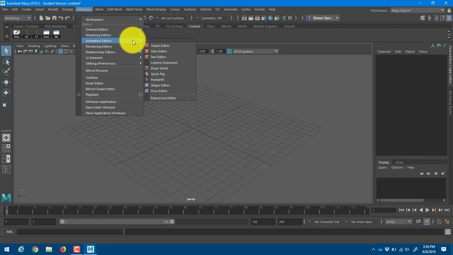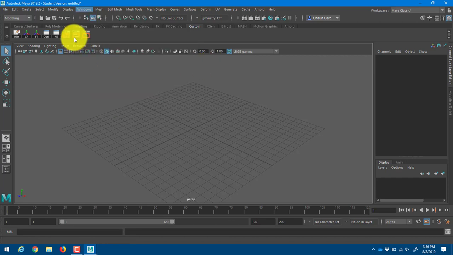Animation Editors, I want to add the Graph Editor, and I want to add the Tracks Editor, and I want to add the Dope Sheet. Okay, and I actually don't need the Tracks Editor. Let's take that one off. So I'm going to right click and delete.